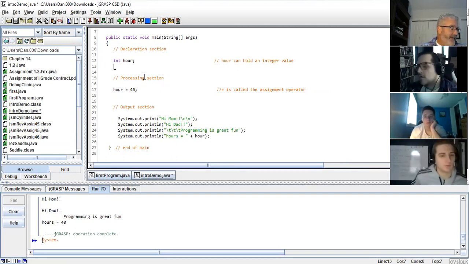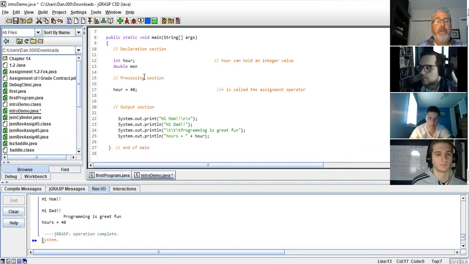Okay. My next data type is something called a double. And a double is one that's going to allow me to hold any real number. So when I say real numbers, what's that bring into play? Decimals, right? So I'm going to be able to now store decimals. So I'm going to create a variable now, and I'm going to call it my money.